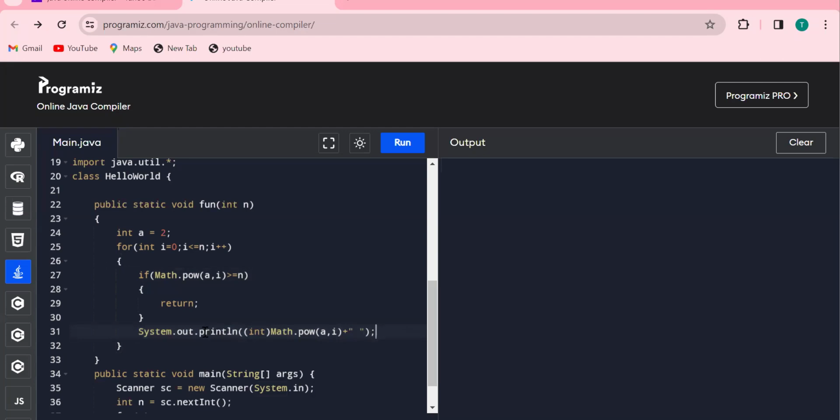So System.out, what I'm doing, it will check whether that power of 2 is less than n or not. If it is less than n, it will print. So what values will it print? These values will print. So Math.pow a comma i.